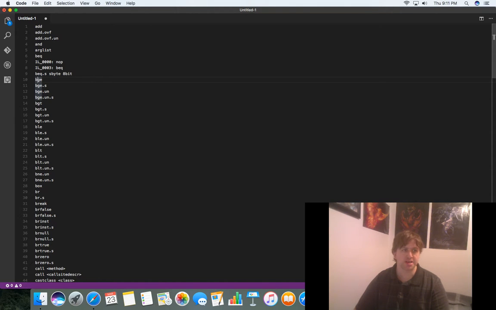So BGE is branch if the target is greater than what you specify. And same thing here as before. If it's a short form, if you're dealing with an S byte mini, otherwise it's a 32-bit integer. Branch to a target greater than. BGE.UN, branch to a target that's greater than what you specify, unordered. And BGE.UN.S, branch to target greater than what you specify, unordered, short form. And it's turtles all the way down. It's all the same. The only thing that's different is the meaning and the operation that's performed by the operand.